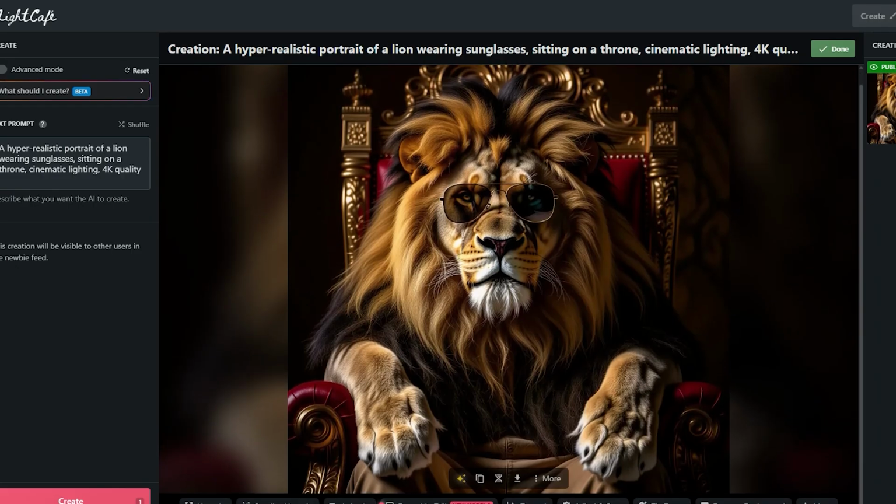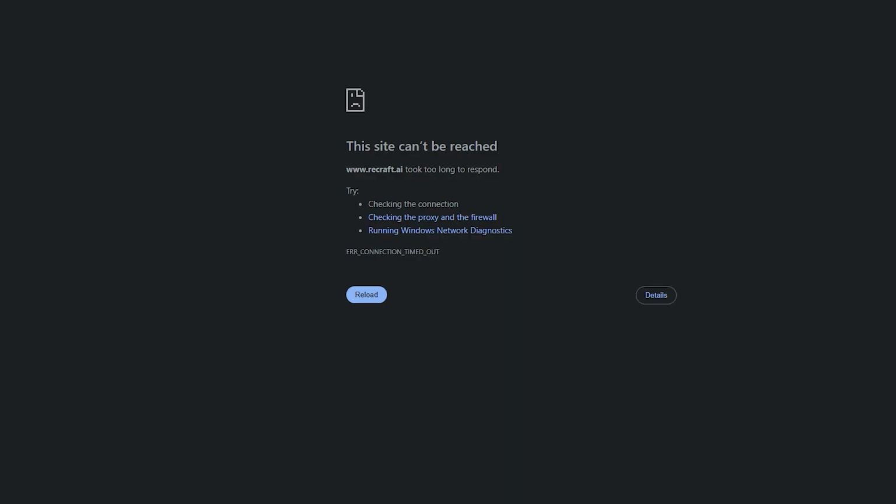So number 4 on my list right here is Recraft AI. Now if you observe right here, you can see they say this site can't be reached. Okay, this is based on the location I'm using right here. As a Nigerian, Recraft AI is actually restricted in my own region. Now I got to cover just in case this is not available in your region.